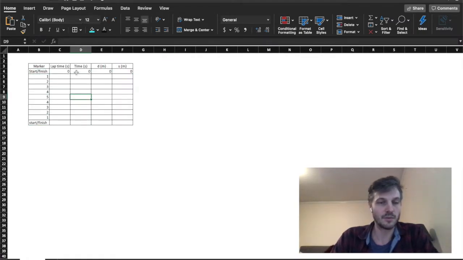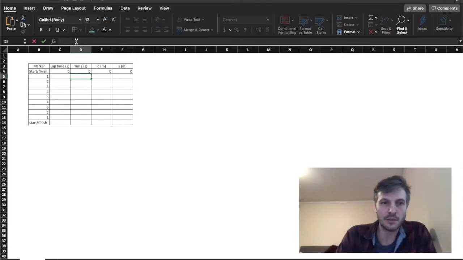Now I'm going to put in a little formula here. What we're going to be doing is recording lap times, and lap times record how long is between each interval. What we want is the cumulative times. So we're going to put our cursor and select the cell. In this case it's D5, so it's the time for the first marker. Up in this function bar, I'm going to type equals the previous time, so I'm clicking D4, and then I'm going to type plus the lap time.